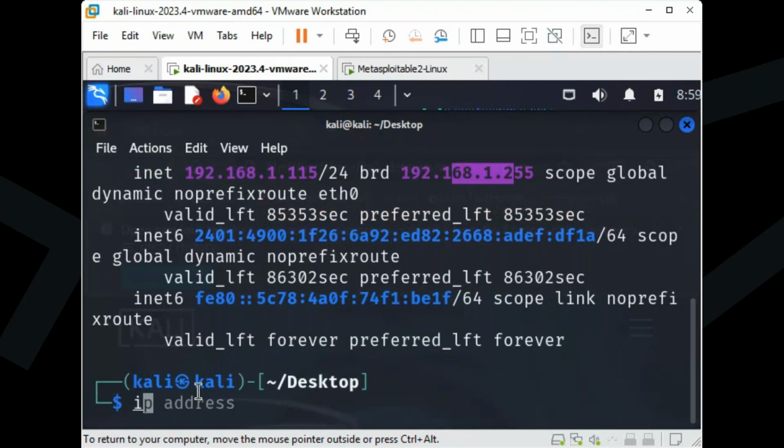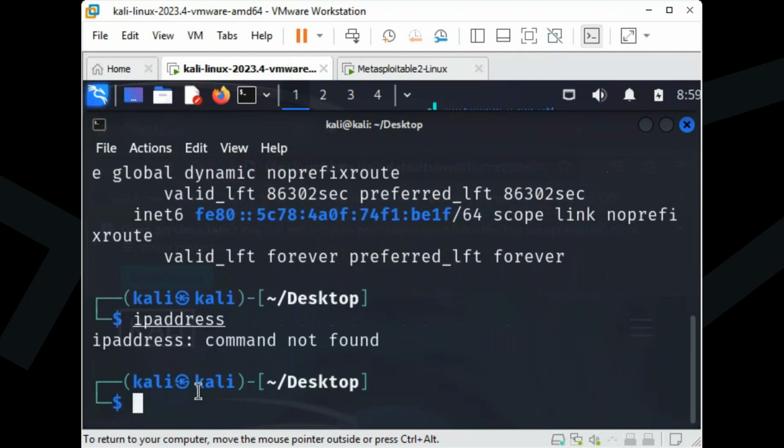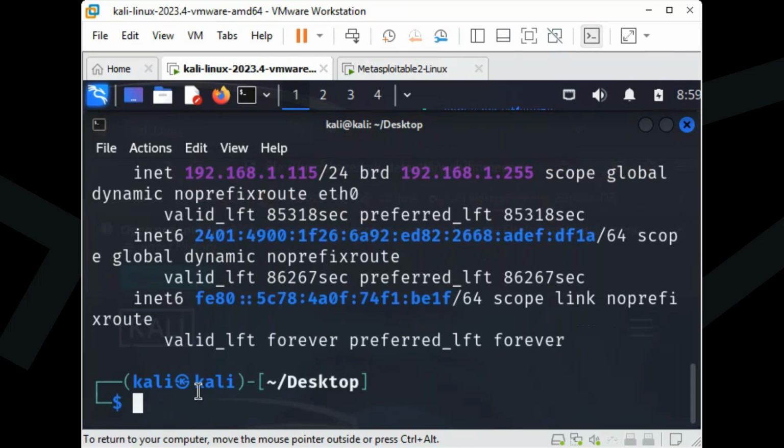Now without the space, if I type ipaddress and press the enter key, it says command not found. So if you type ip space address and press the enter key, you will have a proper response. This command is going to display the list of Ethernet interfaces and their IP addresses.